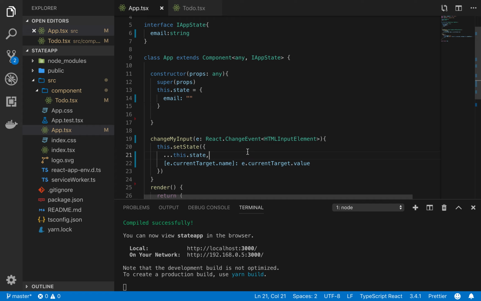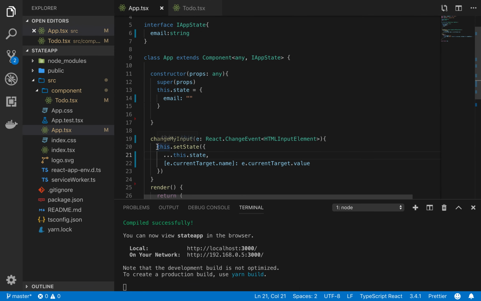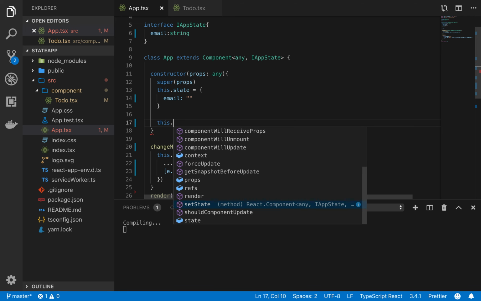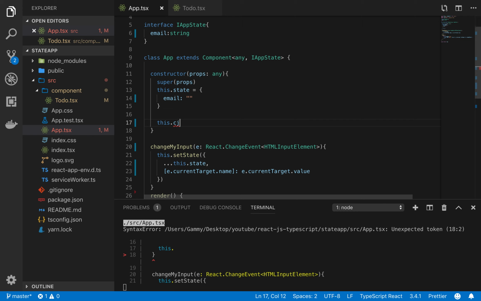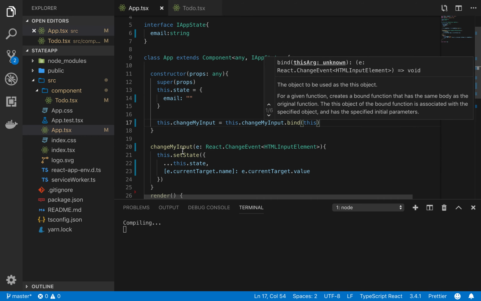If I go over there, it's going to throw me an error, as you can see: cannot read property setState of undefined. You know why? Just because we have not bound this function with the this keyword. It's a very simple task: this.changeMyInput equals this.changeMyInput.bind(this). So this is one way we can do it.